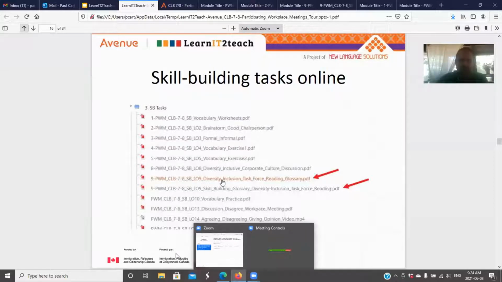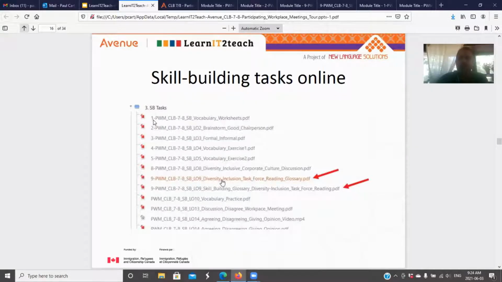Where did it go? The question was about all the abbreviations. It's kind of a system. On these files for in-class use, 1, 2, 3, 4, that's just to keep them in order so that these stay in order in the folder. PWM is participating in workplace meetings. So that's the name of the unit. All of the files have participating in workplace meetings attached to them. CLB7 indicates what the level is. And then the next part, SB, would be skill building. And later on in the other section, you'll see SU for skill using or assessment for assessment.